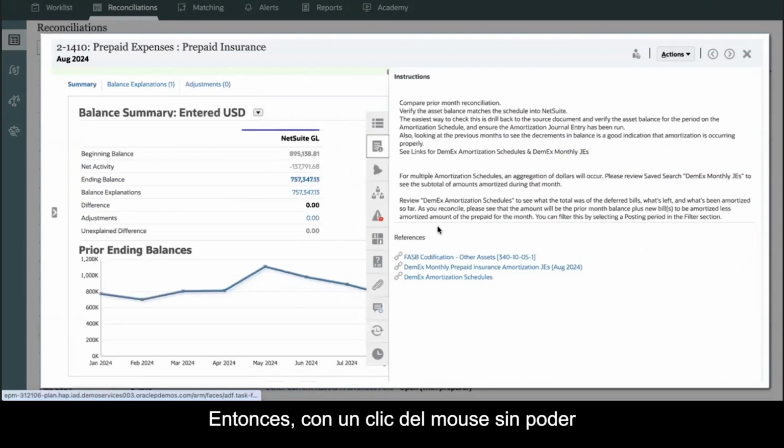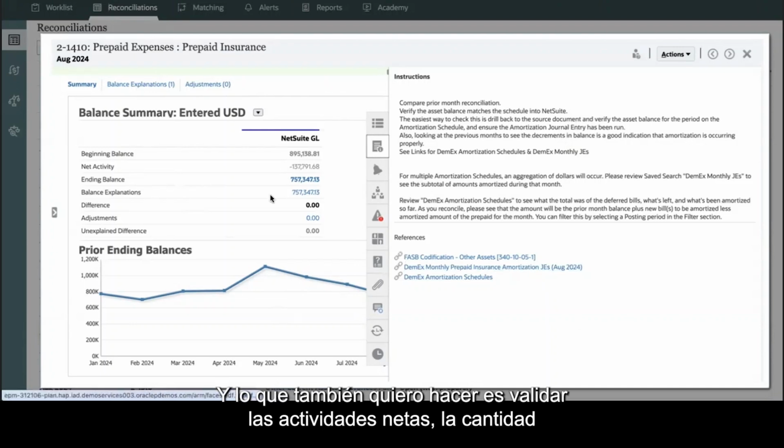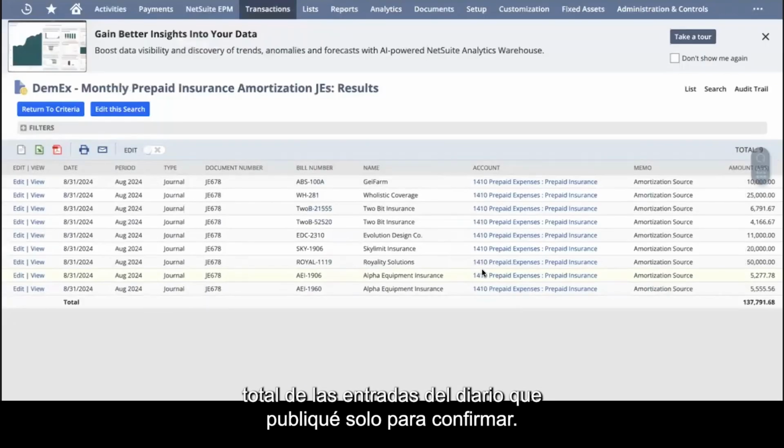So with one click of the mouse, I would be able to see that in my balance explanations or in my screen here. And what I also want to do is validate that the net activity is the total amount of the journal entries that I posted, just to confirm.